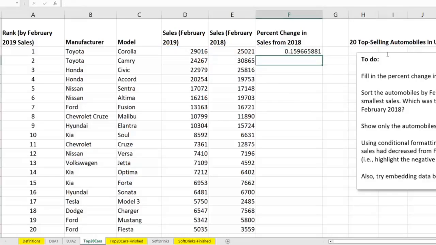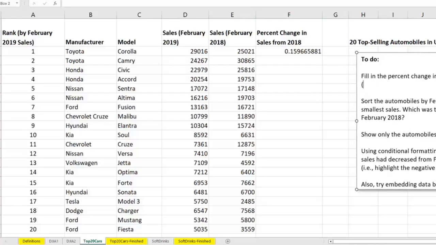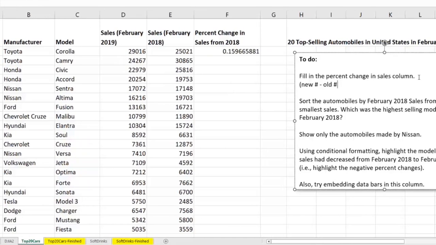Okay. So this was the new number minus old number divided by the old number. Or you could also do new divided by old, and then you could subtract 1 and you'll be doing the same thing. Either way, it's equivalent.